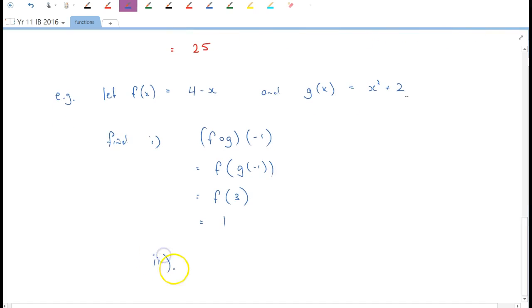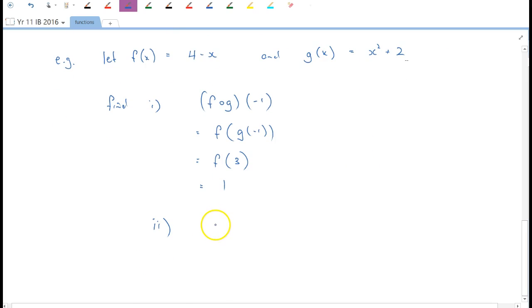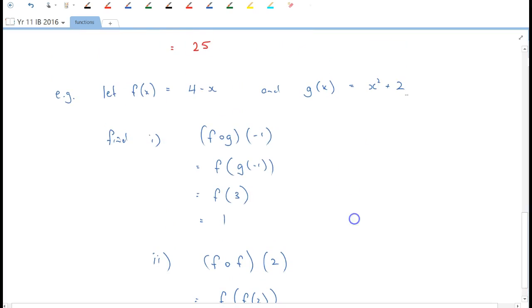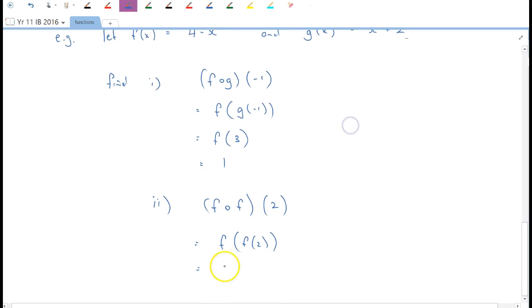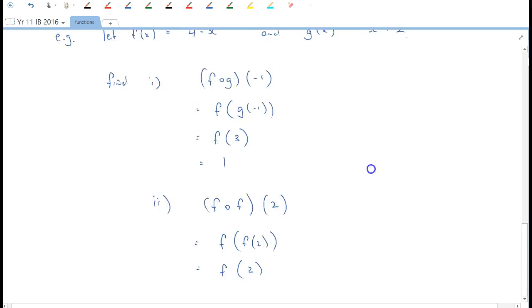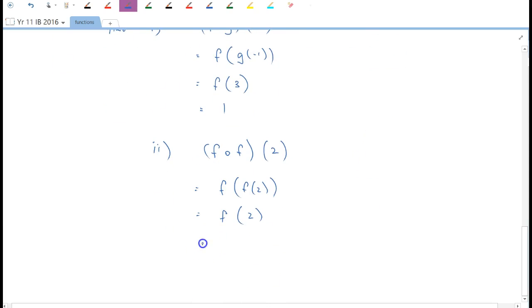I'll give you another question. We might this time go for f of f of 2. So what this means is that we're going to take 2 and put it through the f function to get an output. So we put 2 in here, we get 4 minus 2 is 2. But then we take that output and put it back in the f function. So we put 2 through and get 2. Now we put 2 back into the f function. 4 minus 2 is equal to 2. So we can have this iterative process.